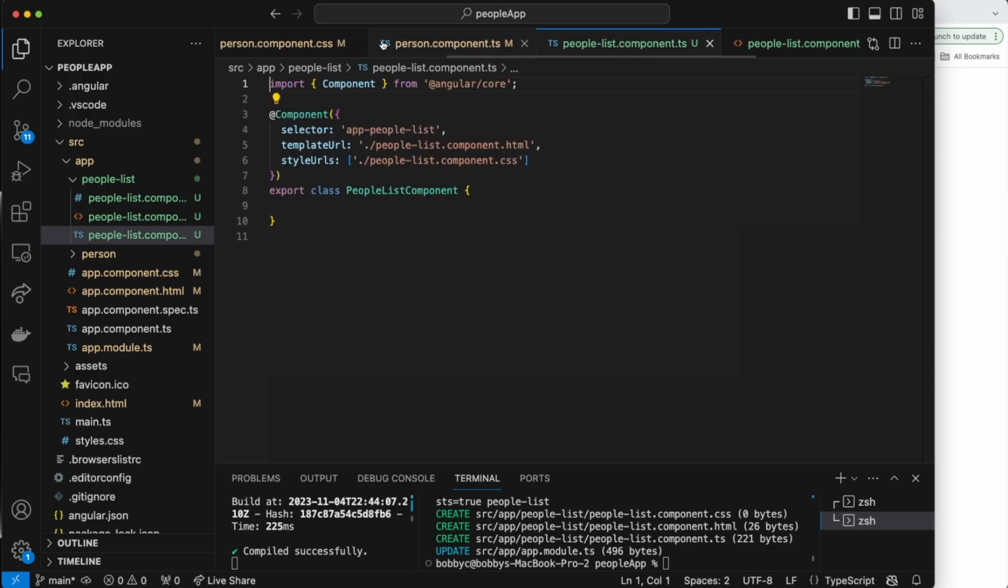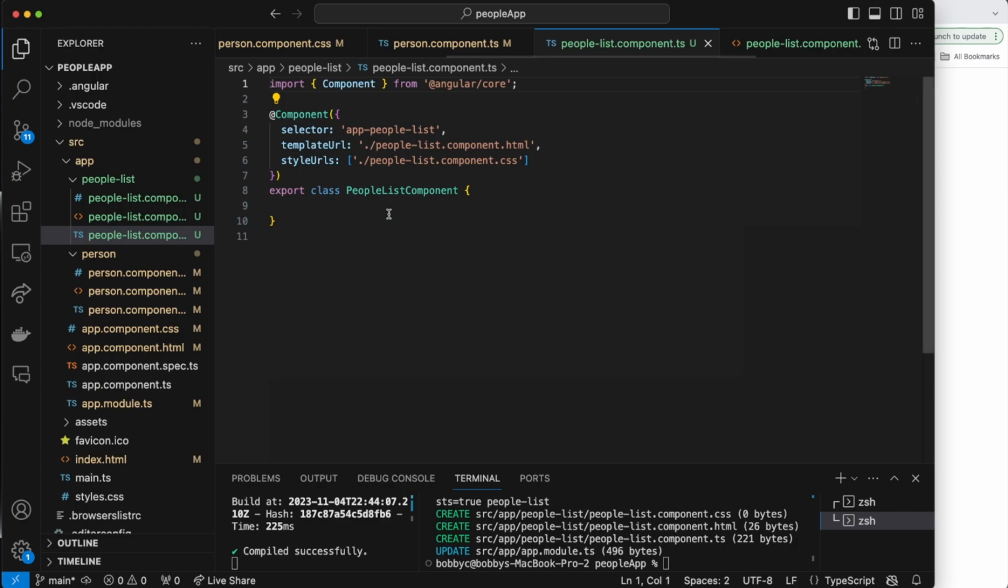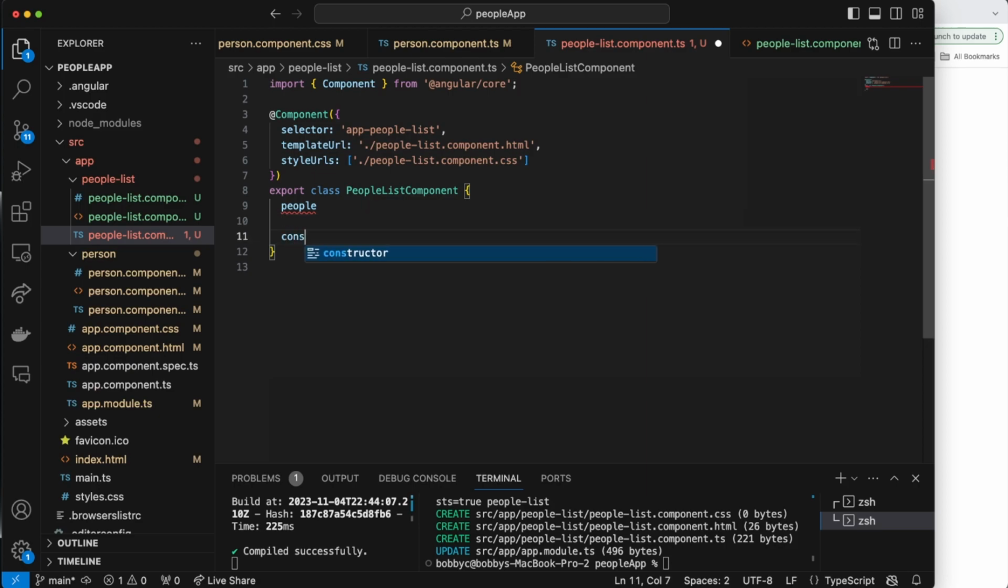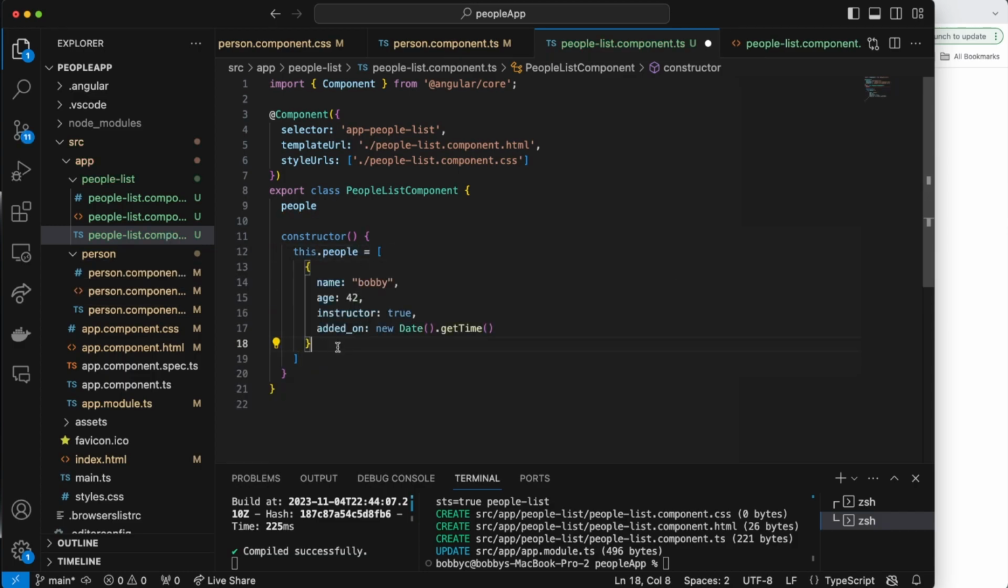And first of all, before we go there, I'm going to go to the component and just copy off this is the structure of my person. All right, so I'm going to come over here and I'm going to have a list called people. And for people, I'm going to have a constructor, in which I'm going to initialize this.people as a list of people that kind of look like this. Okay, so I'm going to have a few more people here and make up a few more people.